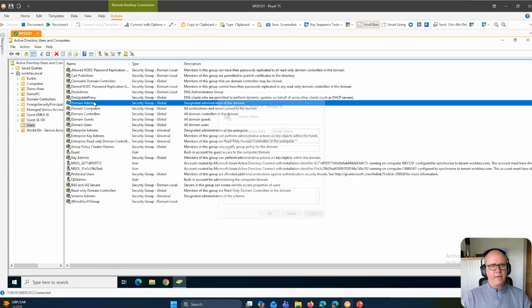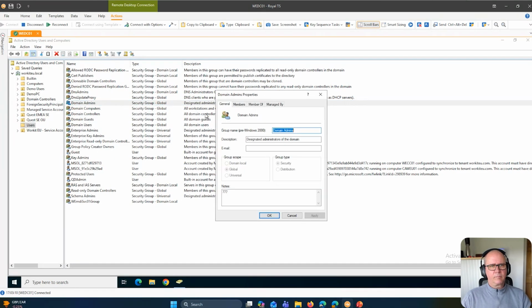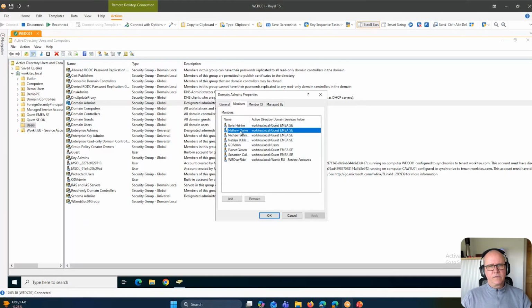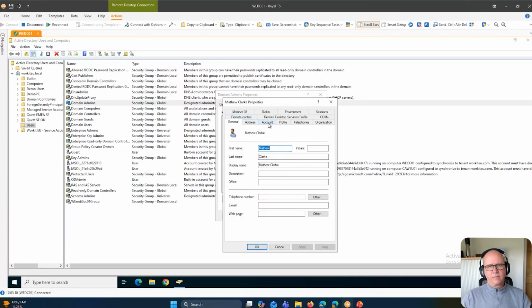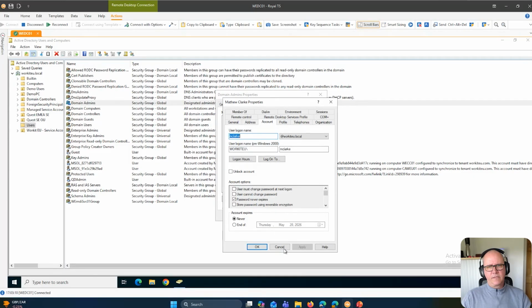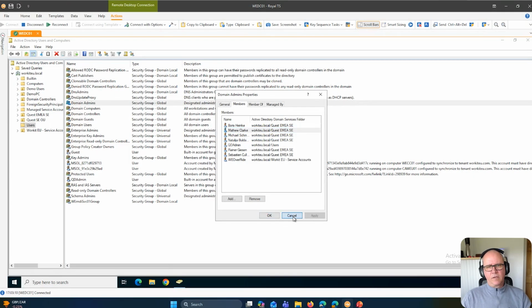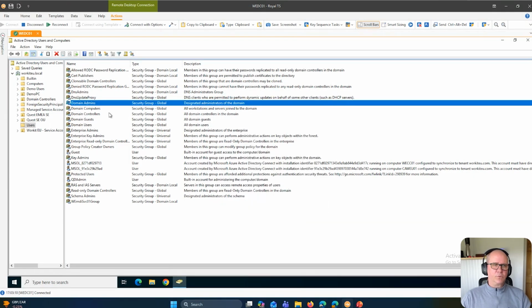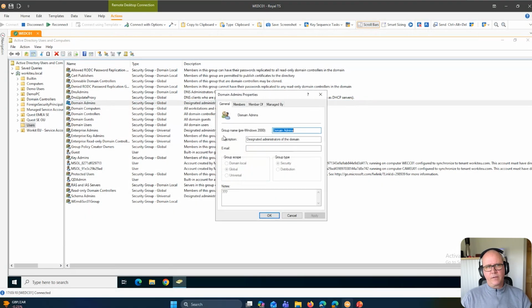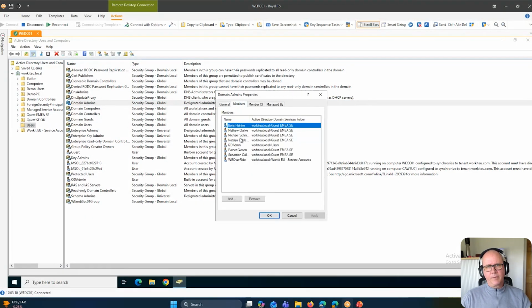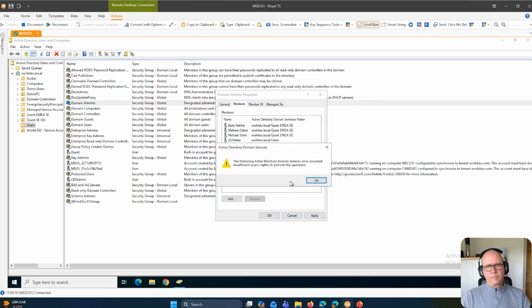If I go into domain admins, you'll see that there I am. That's the account, that's the username that I'm using. So according to normal principles, I should be able to modify anything I like within this Active Directory right now. So if I open this up, go to members, I should be able to select any member. So I'll take Natalia here and I'll remove her from this. Yes, apply, and it blocks me.